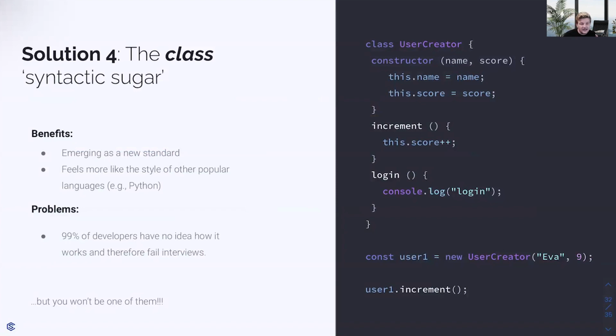We already hit on this kind of pro-con analysis, but just quickly, the class-based syntax isn't ubiquitous yet, but it's getting there. It's increasingly emerging as the new standard. And it also very intentionally feels more like the style of some other popular programming languages like Python. And that can be really helpful in terms of code readability and just general technical communication between engineers from different backgrounds who may be working on the same team.